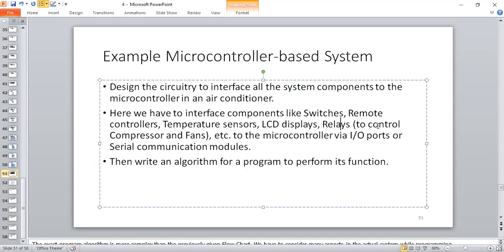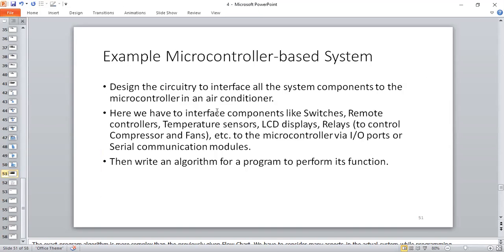As an example, let's say a water controller. At that time you don't need a water pump, or at least you don't need a water tank. Why is that? Because you are doing the circuitry. We are not looking at the thing as a whole. What you are looking at is the microcontroller viewpoint.